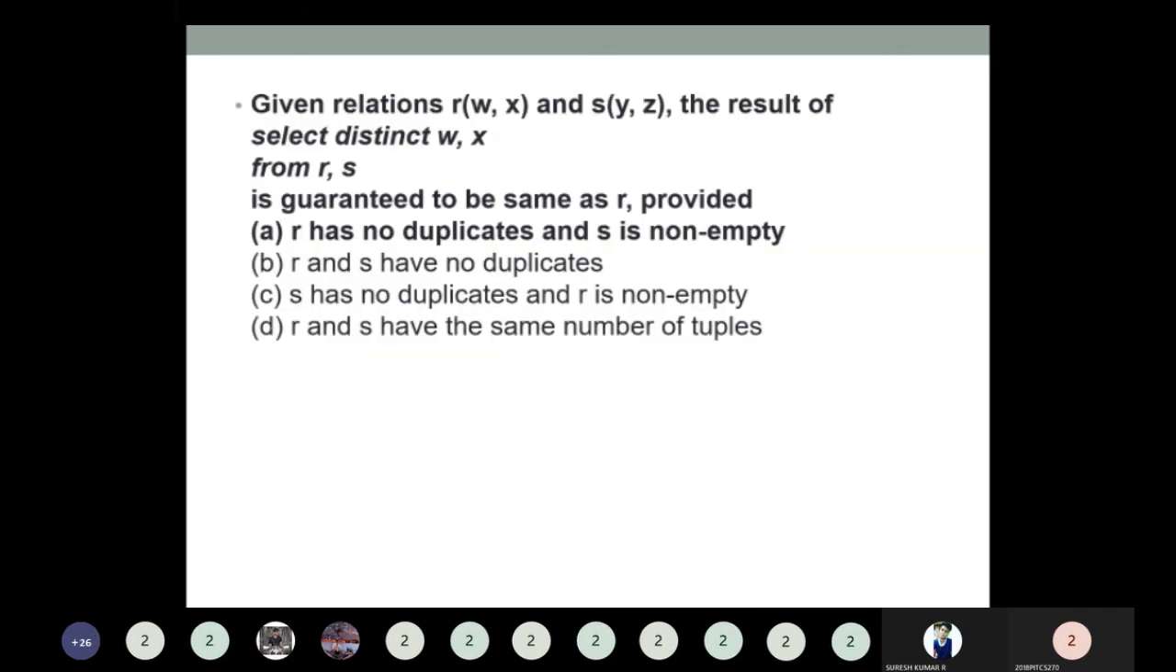Given the relation R of W comma X and S of Y comma Z, the result of select distinct W comma X from R comma S is guaranteed to be the same as R, provided R has no duplicates and S is not an empty relation.